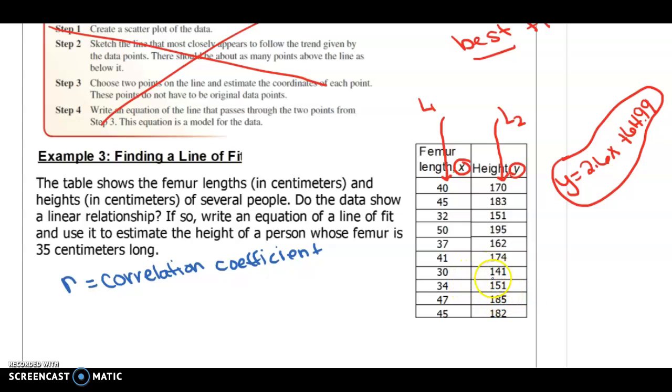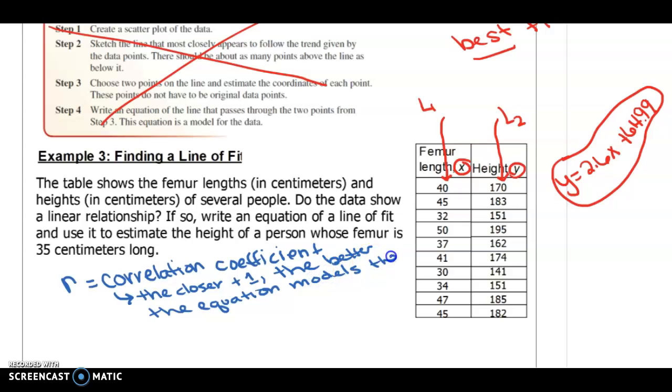Okay? And the closer this correlation coefficient is to 1, the closer to 1, the better the equation models the data.